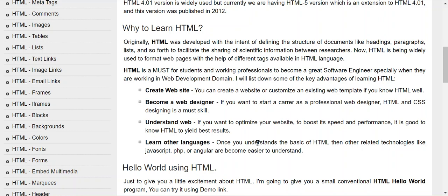HTML is a must, because nowadays everything has become a web application. For every web application you also have a mobile application, so you need to know more about this. HTML is the fundamental thing. Without knowing this you cannot go further and learn more about web designing and all that. So that is why we have to learn HTML.